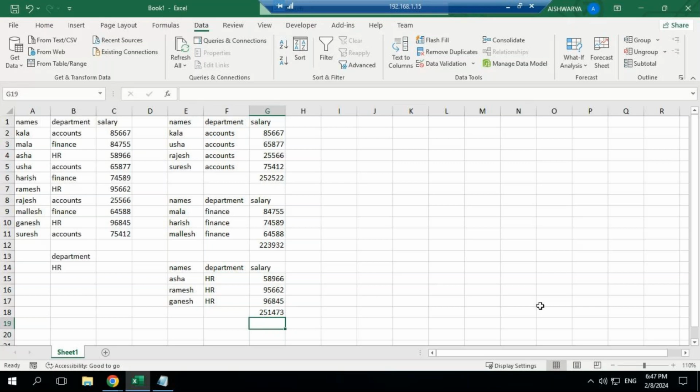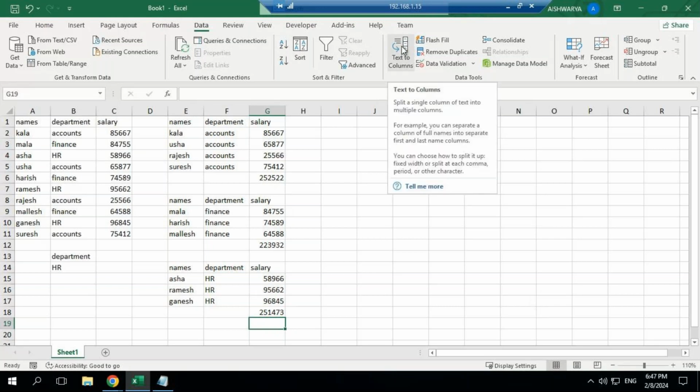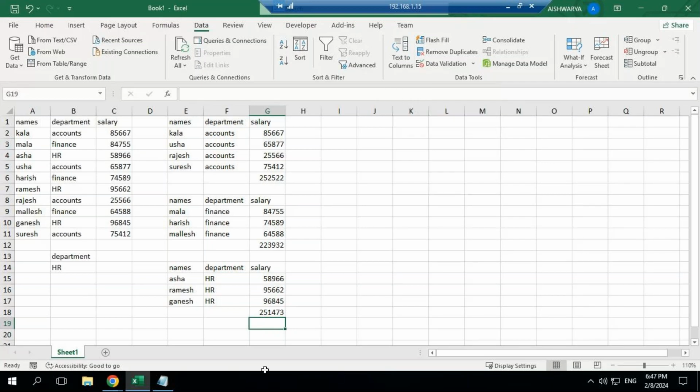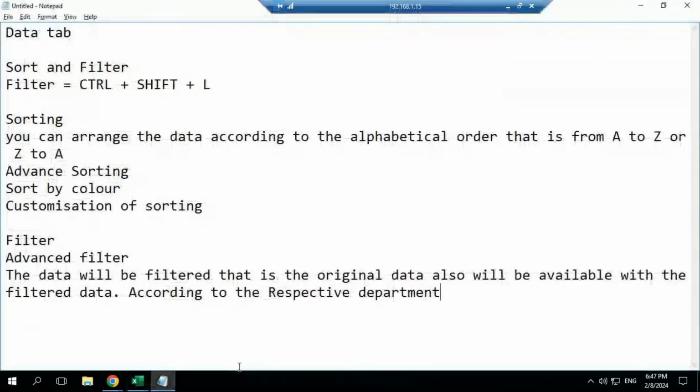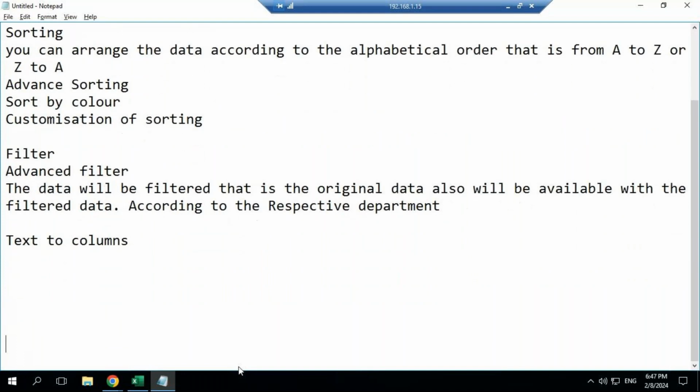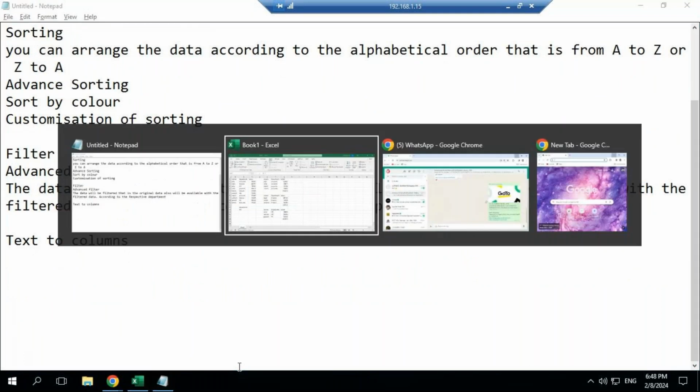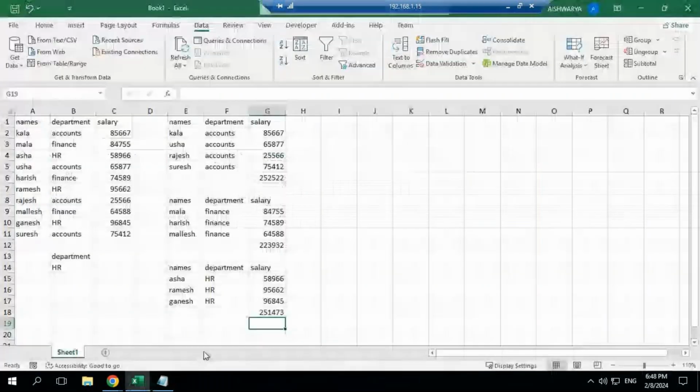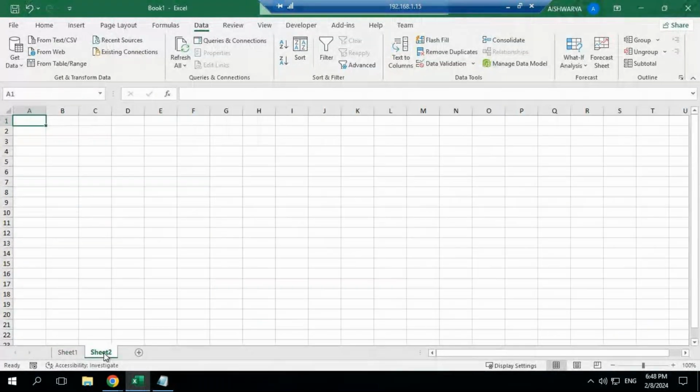Okay, the next option is about text to columns. So what is this text to columns? Just write this: text will be separated. Now I'll just apply this in the next sheet.